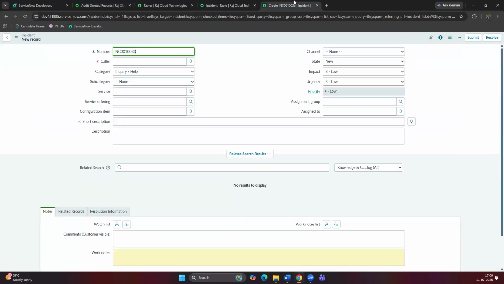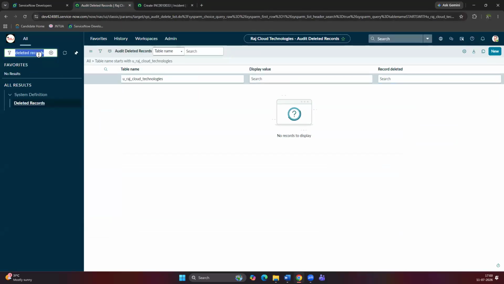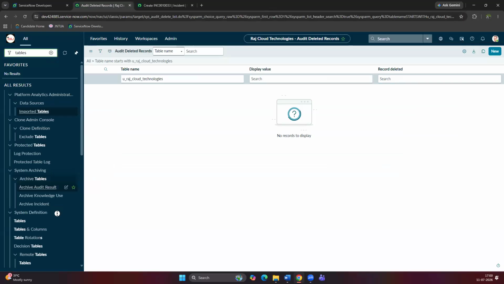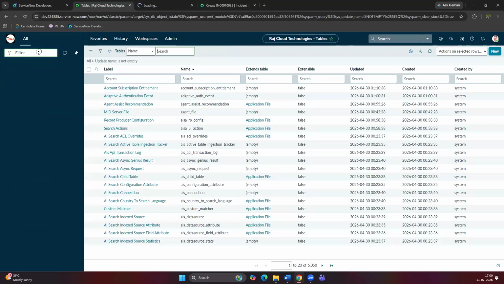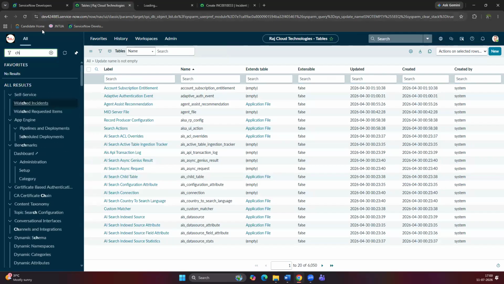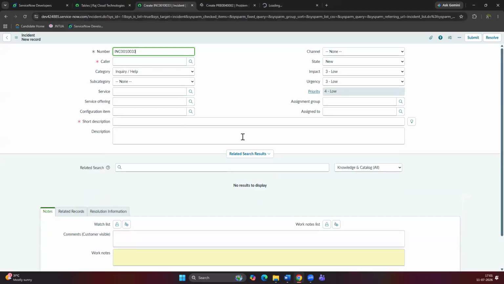Before that, let me open this incident form. Also, let me open the problem form. Also, let me open the change form. So I have opened these three forms.